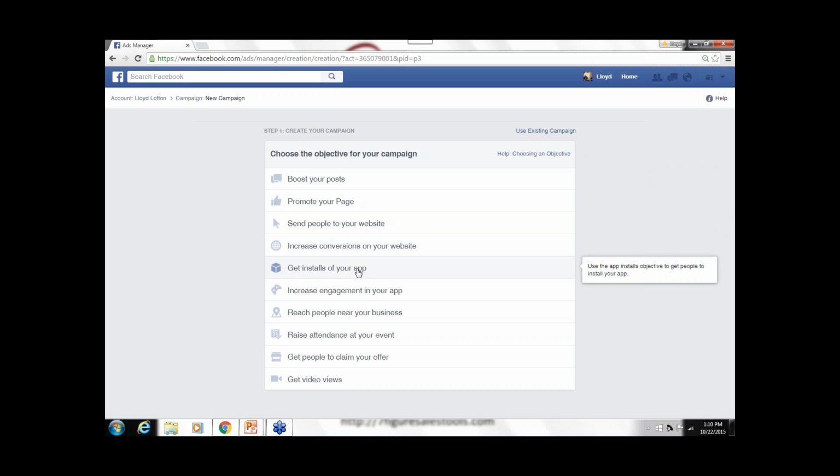You can get installs of your app if you're an app creator. You can increase the engagement of the apps that you create. You can reach people near your business, so you can set a perimeter of where you want this ad to be served, so that people in a certain radius of your business will see the ad, and that will drive foot traffic for you. You can also raise attendance at your event. If you're going to have a webinar or some other kind of event, you can use this to raise attendance. And then you can get people to claim any offer that you have. You can have a 2-for-1 offer or a 50% discount.